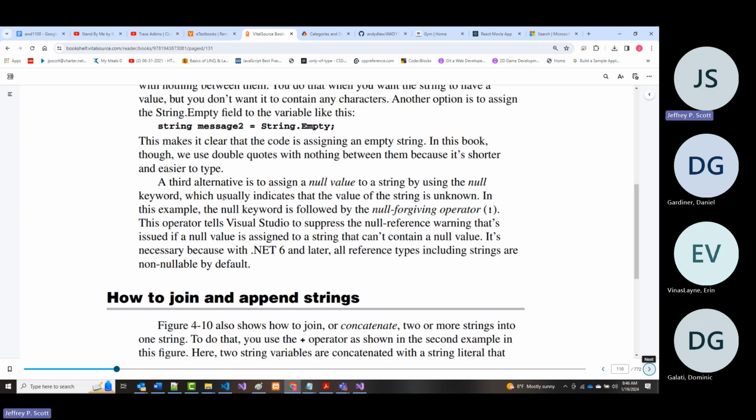All right. A third thing that we're going to get to in just a little bit is you can assign null to a string. Null means unknown. And when you do that, you oftentimes use this null forgiving operator. You're going to see examples of it in just a bit. And again, people have said to me, okay, it means unknown. Isn't that just zero? Not at all.